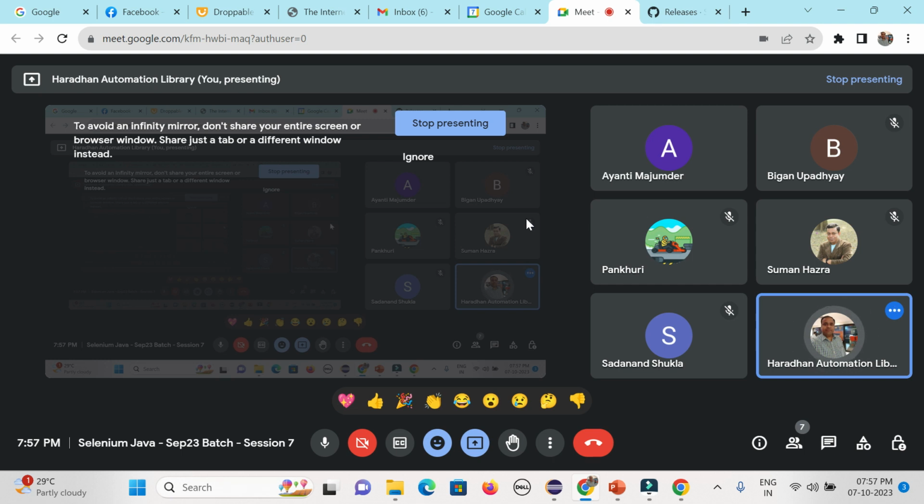So how can you handle the alert? An alert might sometimes have only an OK button or a Yes button, sometimes Yes/No or OK/Cancel, or sometimes there might be a text field where you can enter some value, and after that press Yes, OK or Cancel. In the Alert interface, there are four methods available for handling it. You can accept the alert, so it will be accepted. You can dismiss the alert, so it will be cancelled. You can enter a value in the alert, or sometimes you can get the text of the alert also. So that is called alert.